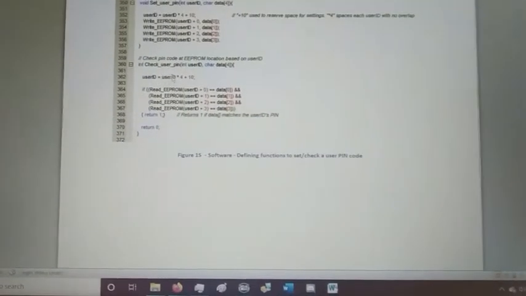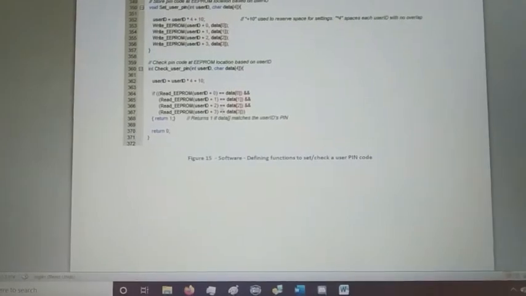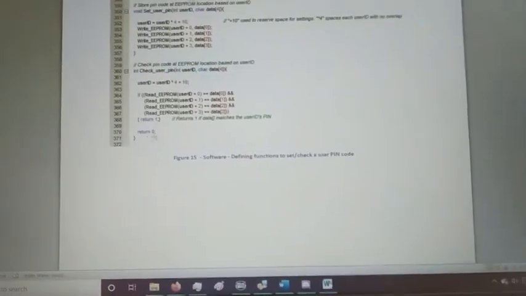We do the same thing for the reading. And then we check if all of them match. If the data that we read at that memory location is the same as what was passed in, then we return a 1, otherwise we return 0.